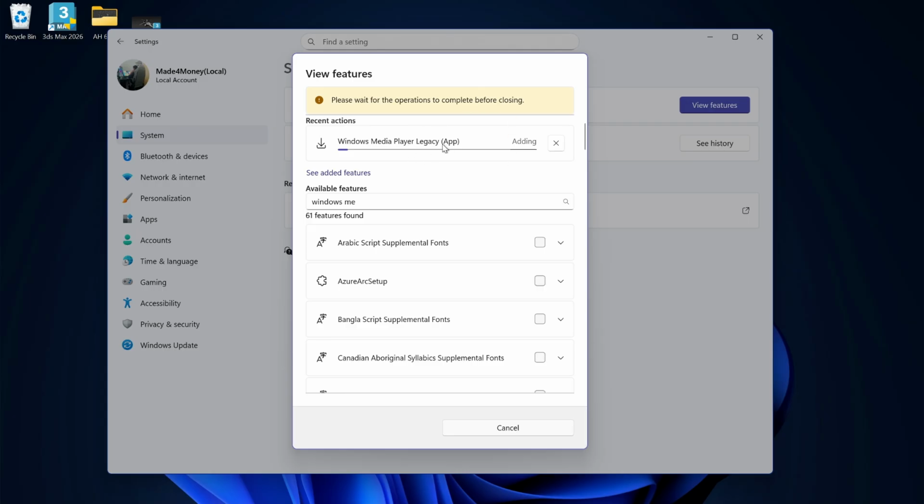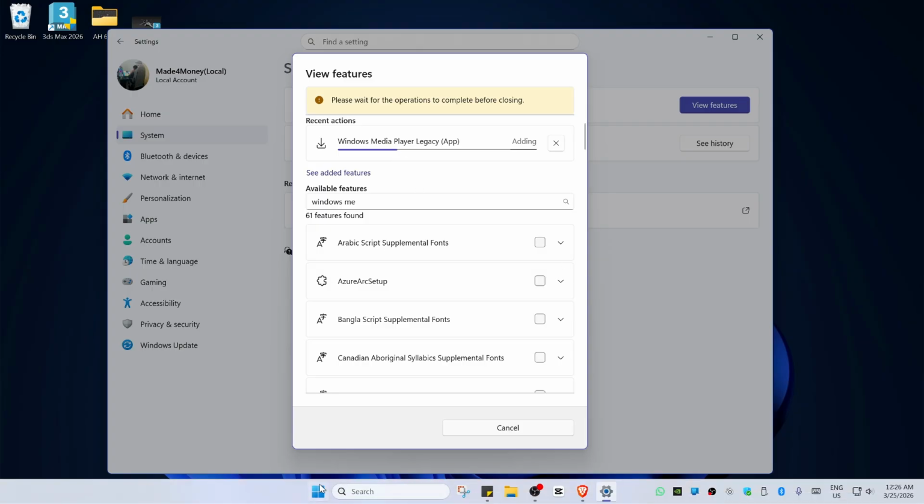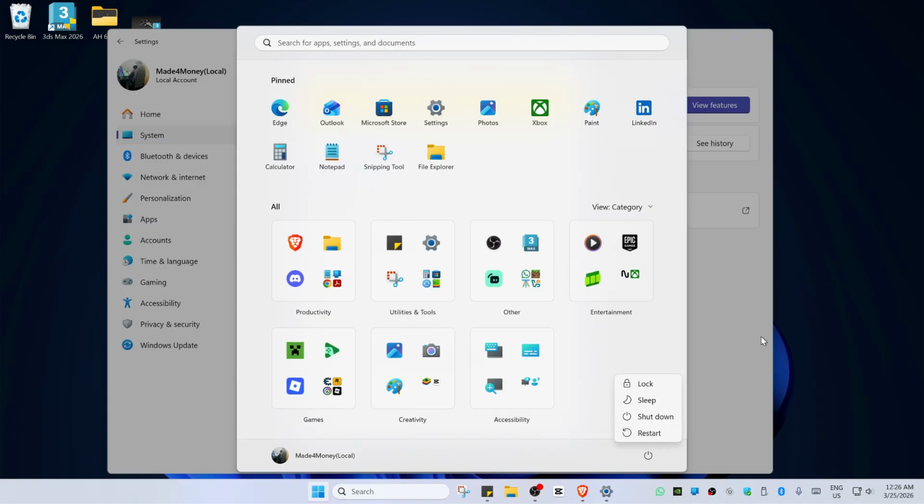Wait for it to fully add. And then after that, you should be good to go. All right. Once it hits 100%, you can go ahead and restart your computer and enjoy.